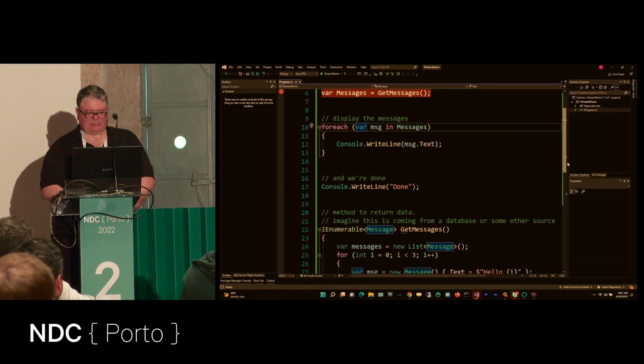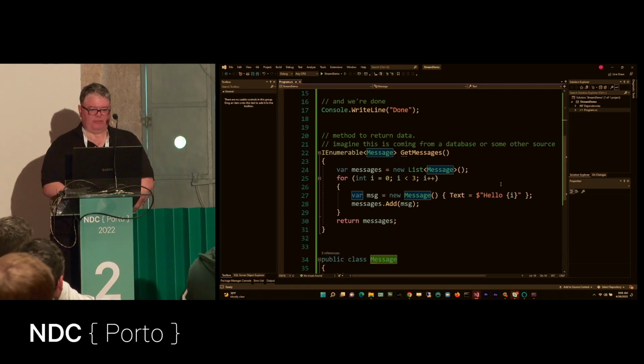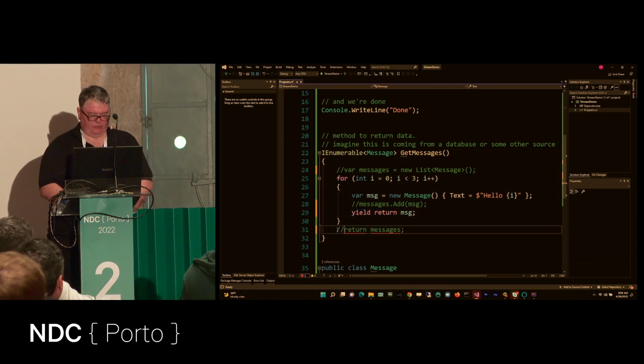So streaming started in .NET 2.0. We had this ability to, instead of creating a list and returning the list, we could just say yield return message, instead of going and waiting for them all to happen.